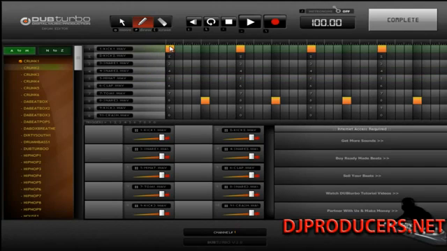So now that we've done that, we've done kick, snare, maybe we're going to do that. And then we're going to add some hats.